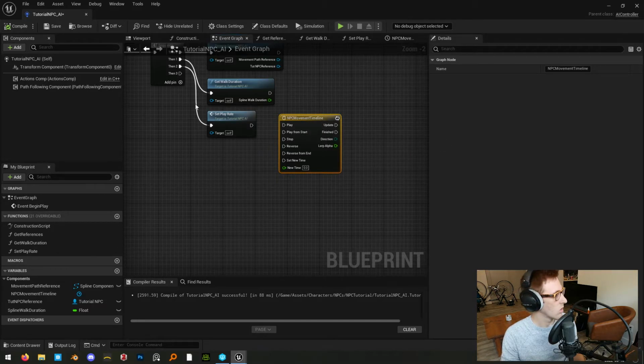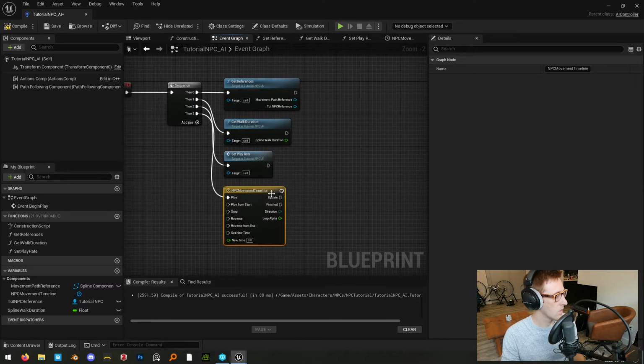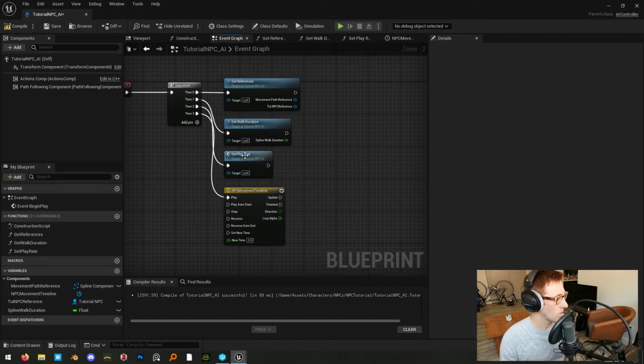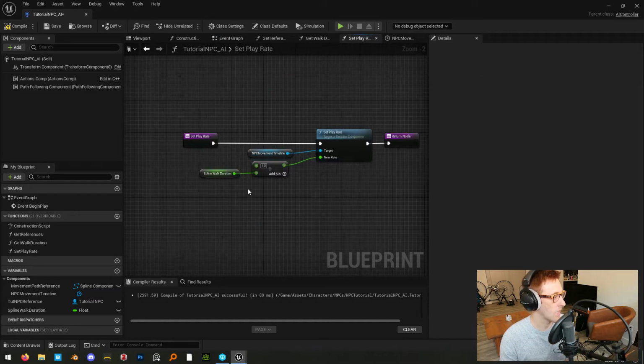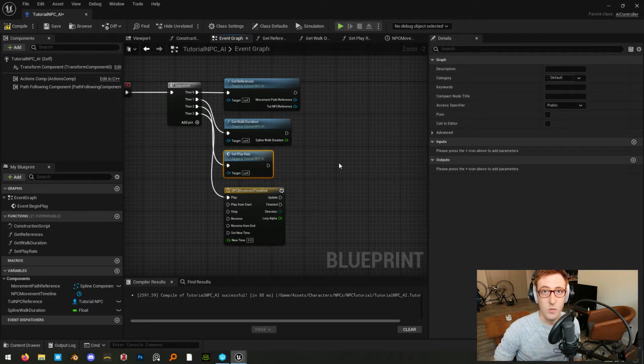All right, so then we will grab off of our then 3 here from the sequence node and hook it up to this movement timeline. So this movement timeline has a duration of 1 second, and it is sort of lerping between values of 0 and 1. So it goes from 0, 0 to 1, 1. And what this set play rate node is doing is it's getting the inverse of this spline walk duration and using that as a value for setting the play speed of that timeline. The reason we're using divide here is because we actually want that to play slower, not faster.